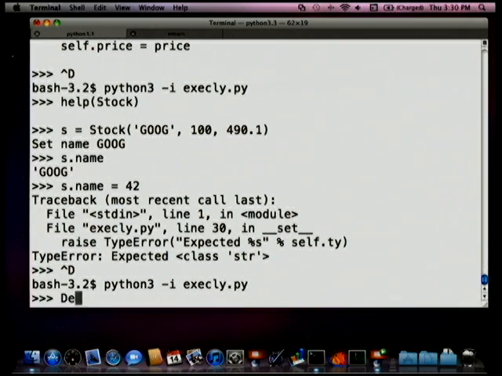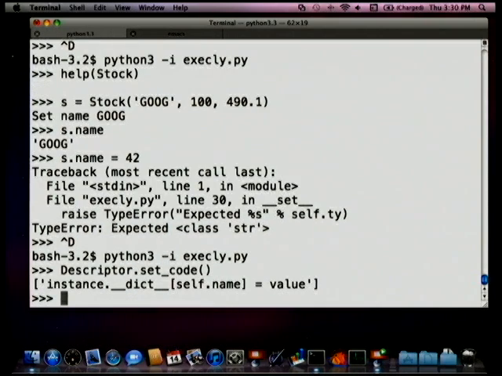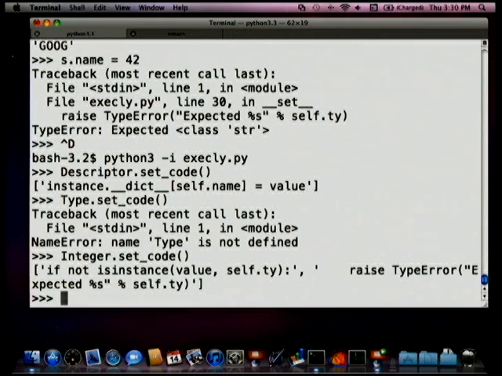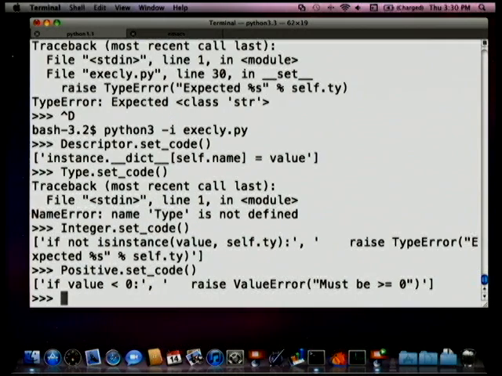Essentially, what happens is if you take Descriptor and you call set code on it, you get a fragment of code. And if you do Typed set code, or Integer set code, let's just do that, you get a little fragment of code like that. So every single one of these produces a little code fragment.